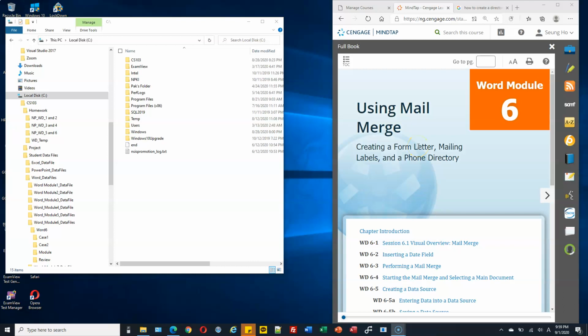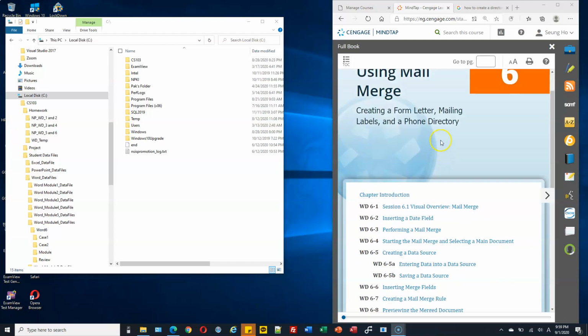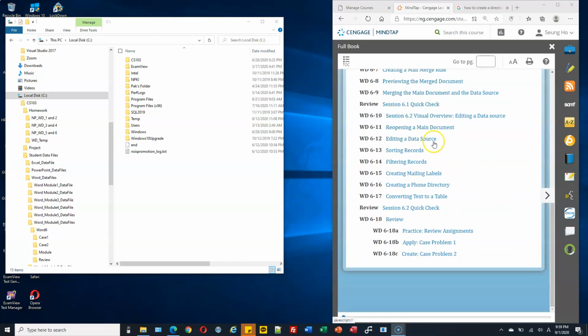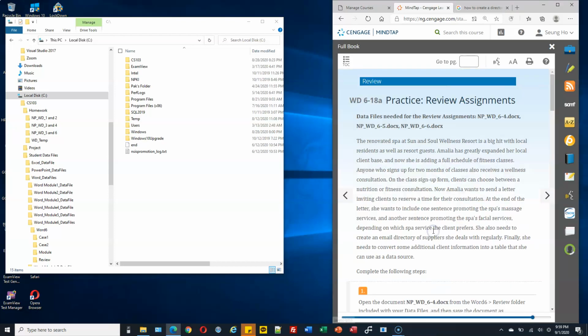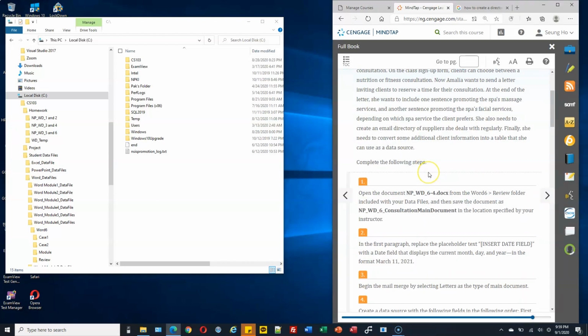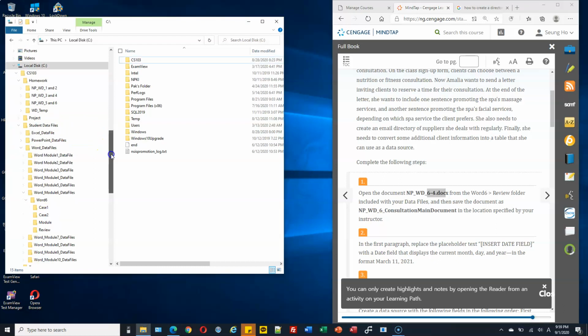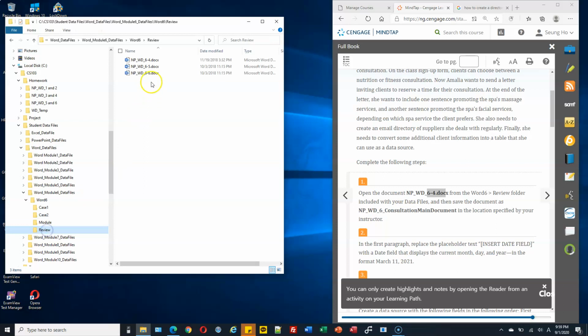Okay, Word Chapter 6. This is about mail merge. So let me scroll this down and then practice. Okay, this is related to mail merge. So open 6-4. Go to your student data files folder, module 6, review 6.4.